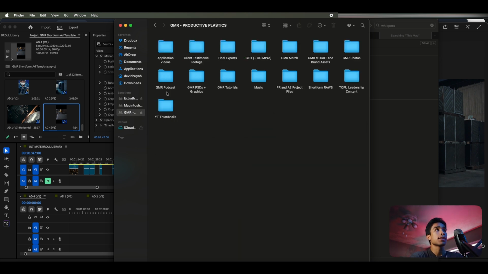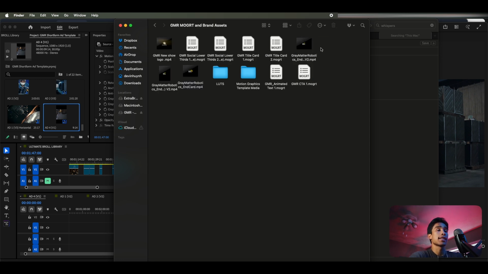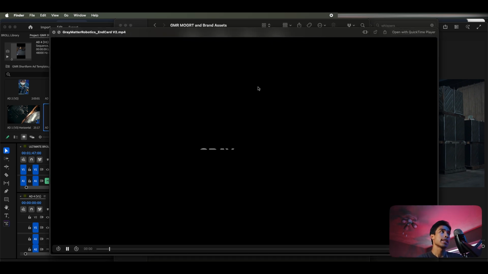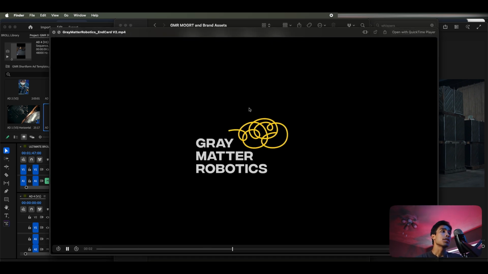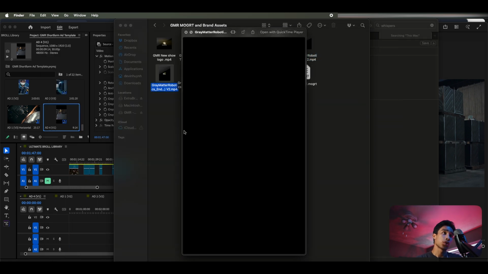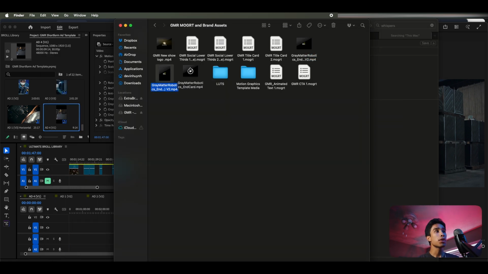I'm going to go back out to the main file directory of this hard drive, and now I'm going to go to this folder called GMR, MOGRT, and brand assets. Very, very important. These are just the brand assets, as they explain. This is the end card that you can use, and there's a vertical version of it as well. The most important part though are these social MOGRTs right here.